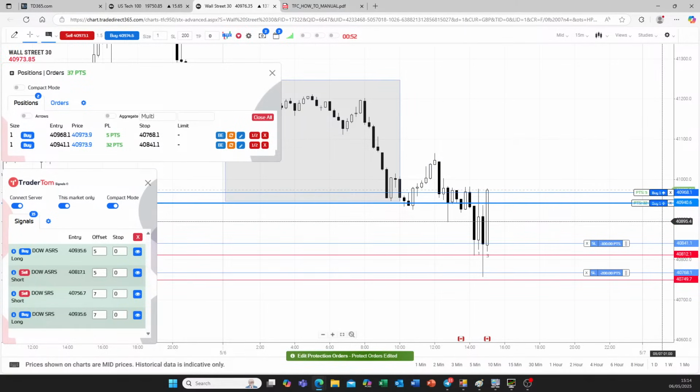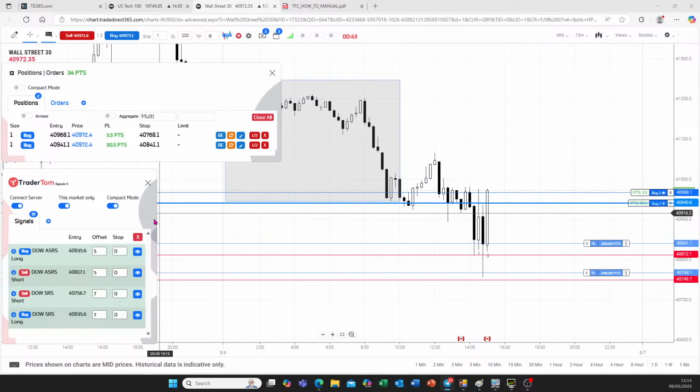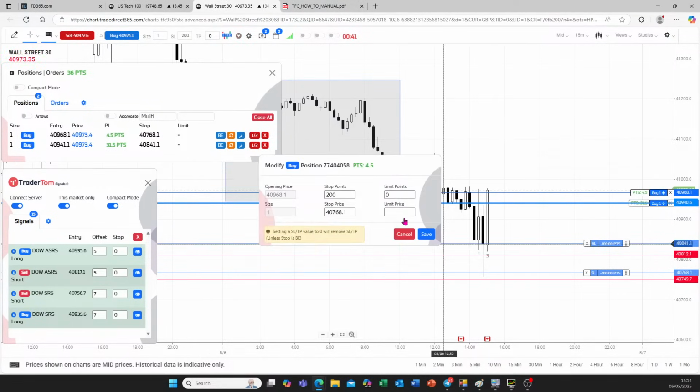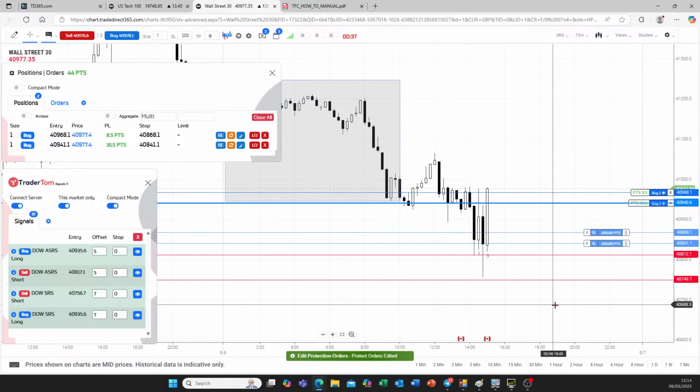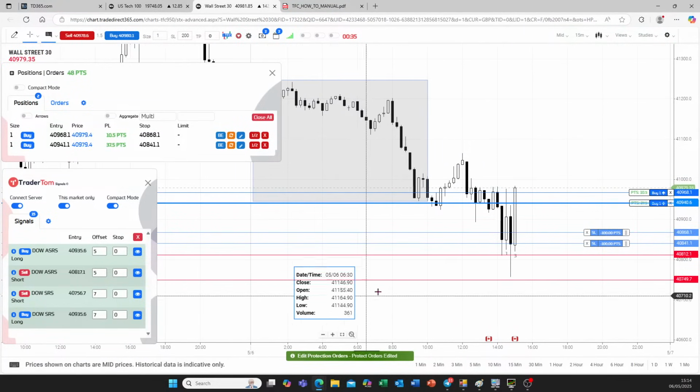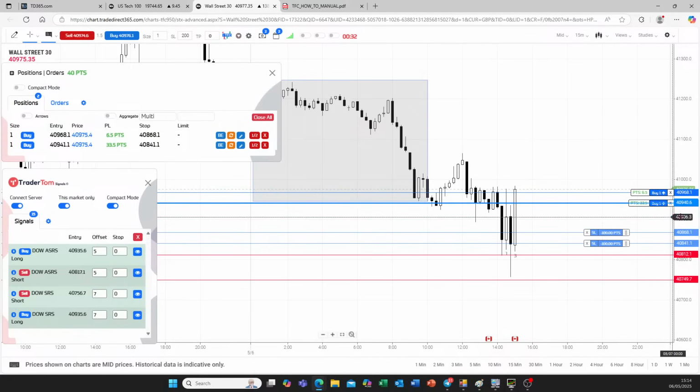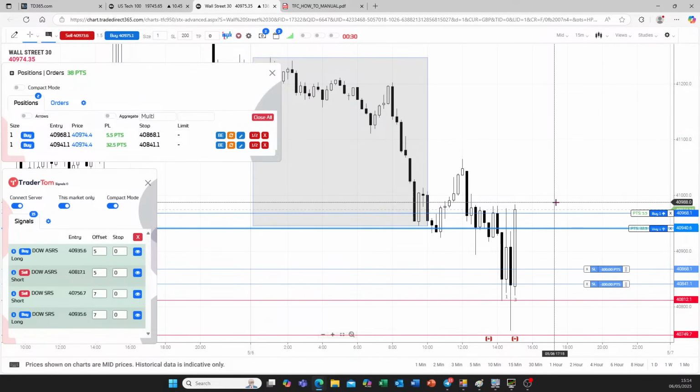I see there's a typo on my first Dow entry in Telegram. I'll amend it now. Okay, so that's the first objective in the Dow.